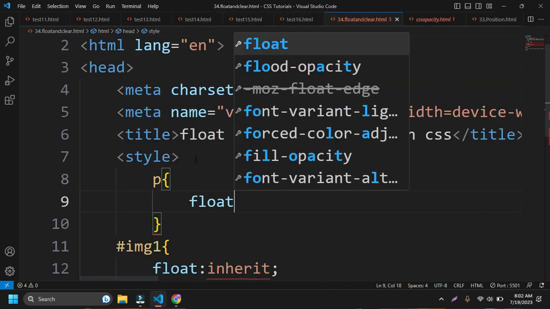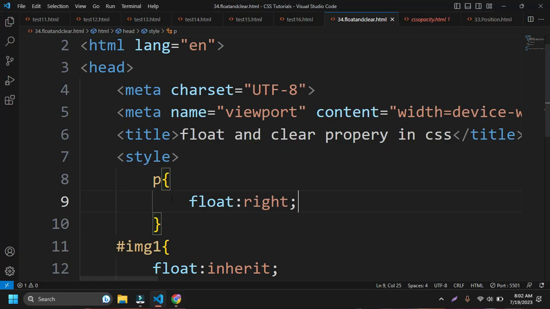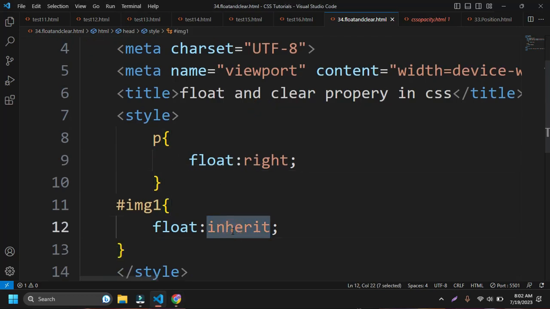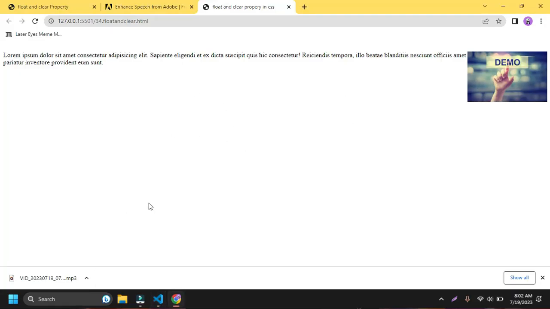And if I provide the float right value here, you can see now this image goes to the right position because I'm using the inherit property, and the inherit property inherits the value from the parent element. Paragraph is the parent element for the image, so it will inherit the float property from the parent element. In this way, you can use the float property.